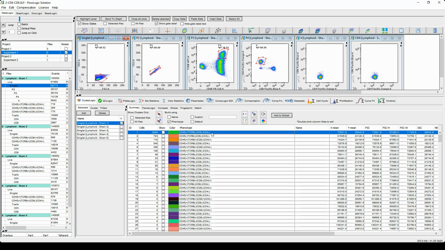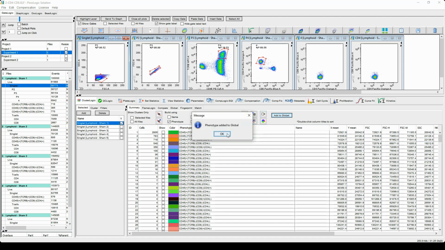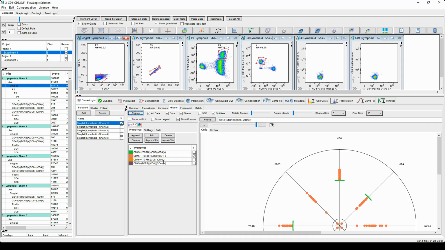For example, if we select these two and we add to the global, when we go to the global, we will have these two added, appended at the end. And then we can use these two to analyze our data if we want.